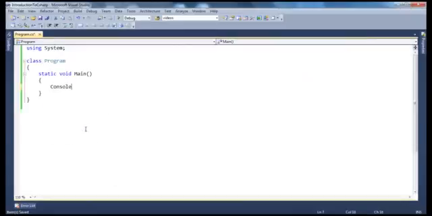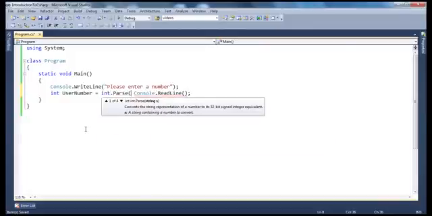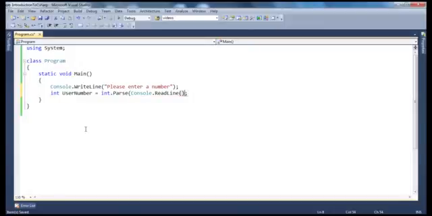Let's prompt the user to enter a number. So please enter a number. And once the user has entered the number, we'll go ahead and store it in a variable called user number. So we read that number that the user has entered from the console, and we need to convert that to integer, and we use the int.parse method to do that job for us. So once you have the number that the user has entered, you can basically make use of switch statement.